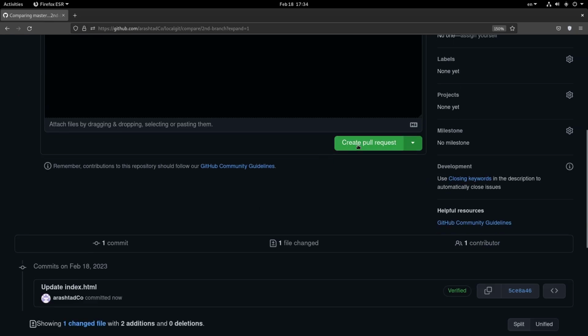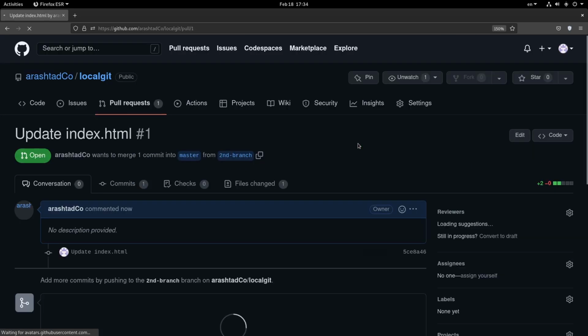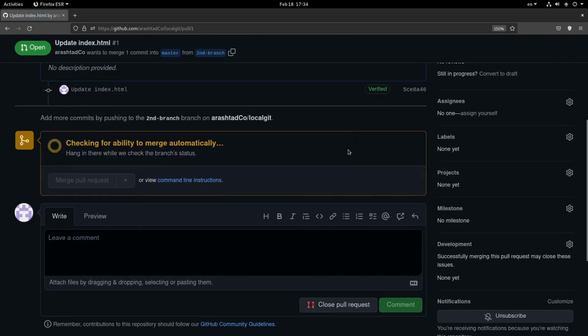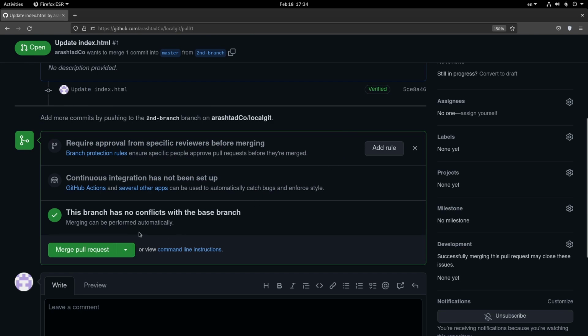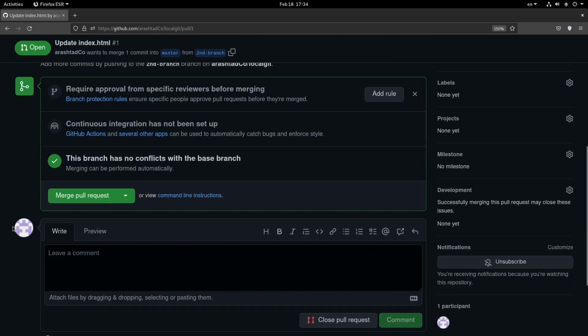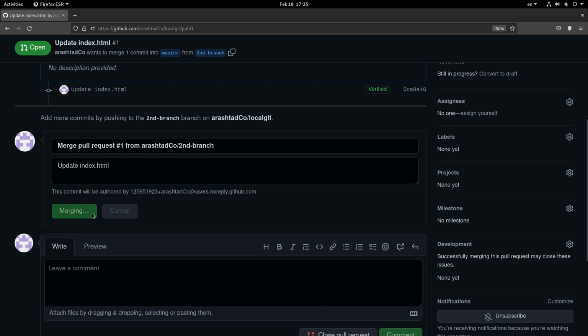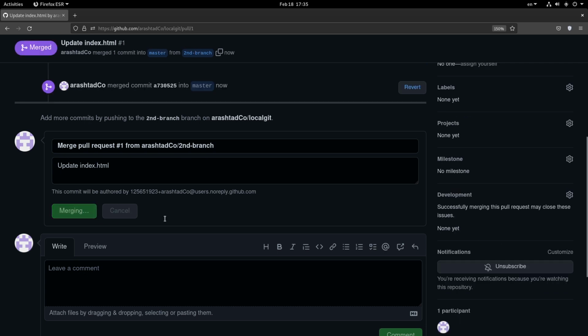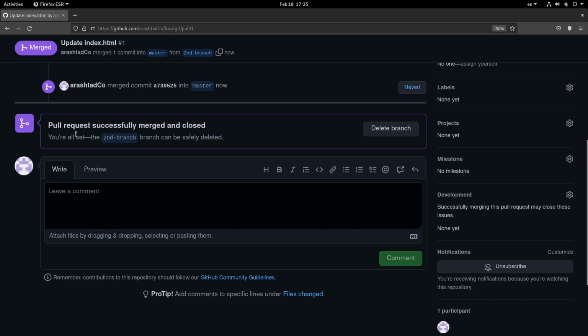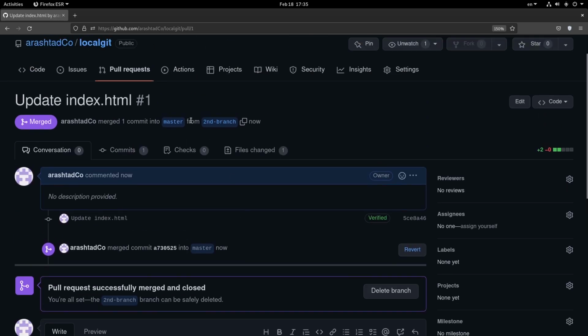So here we can create the pull request in order to make that happen. And as you can see, because we have created the repository itself, we can merge the pull request as well. So here we can check it and merge the pull request, right? And then confirm the merge. After a few seconds, you will be able to see that the pull request successfully merged and closed. So now let's get back to the main page of the repository.